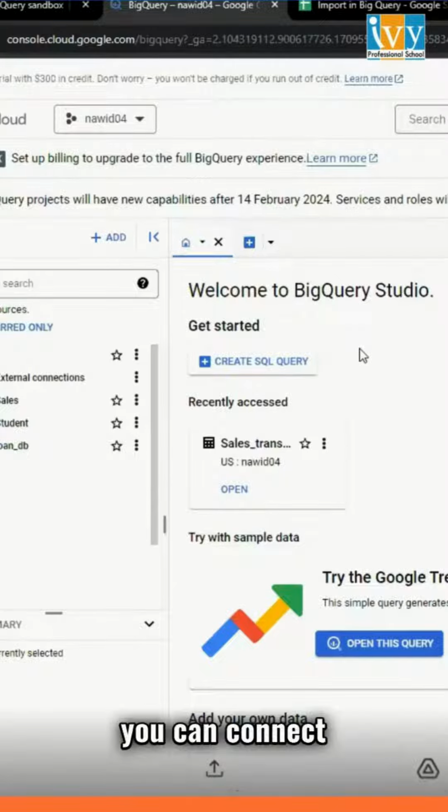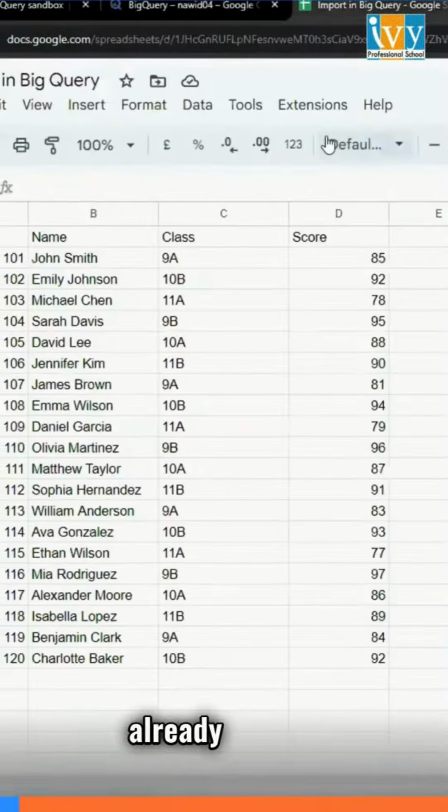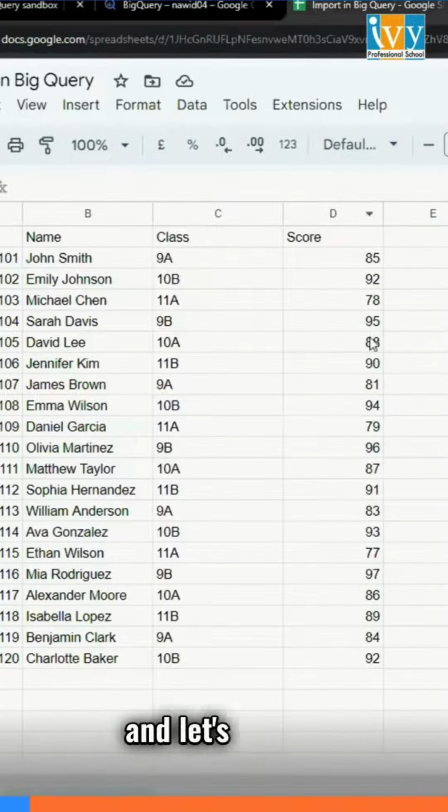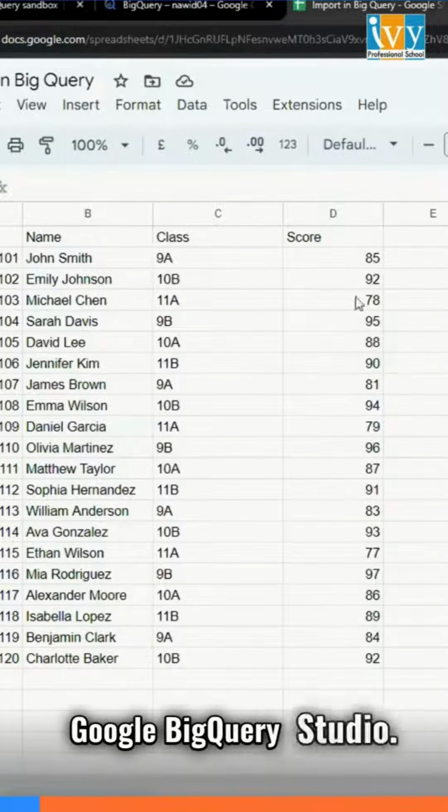Did you know you can connect your Google Sheets into the BigQuery Studio? Here is how you can do that. So I already have data in my Google Sheets, and let's import this data into Google BigQuery Studio.